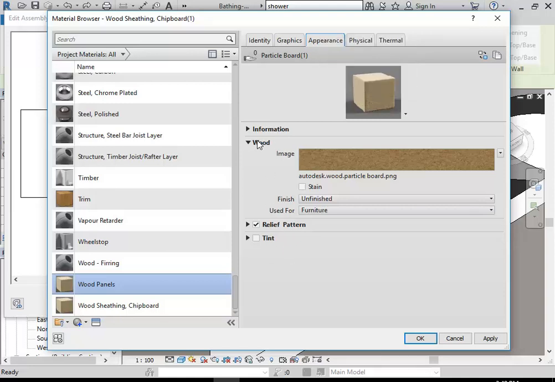So these materials, under appearance, they use what's called a template. So this is a wood template. And so it's basically giving me settings or options that would make sense for a wood material. And so you can see here, these options, they relate to wood, the finish. Right? So glossy varnished, semi-gloss, satin varnish, unfinished. Right? They're the types of finish you could have for wood usually.